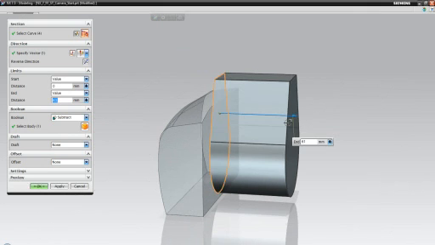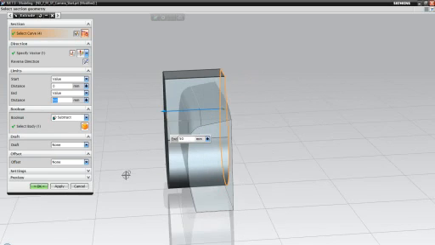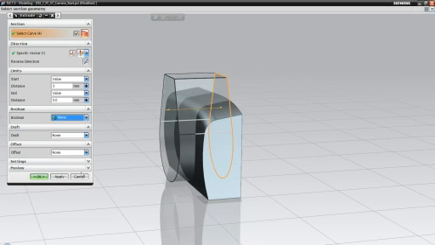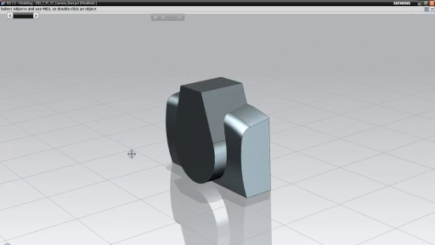Want that to come out the front. Let's make that 50 there. Don't want to do anything with that there yet. So now I've got another feature here.